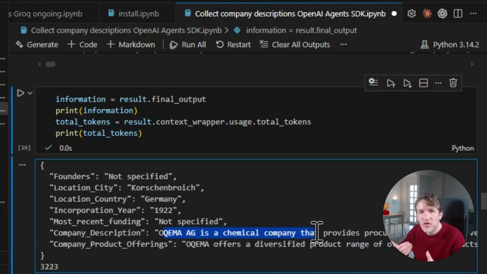And it also created a description of the company offerings. So based on searching the internet, it was not able to find some information. And then it's actually good that it says, look, I could not find it. And here it actually gives me a description and an offering.